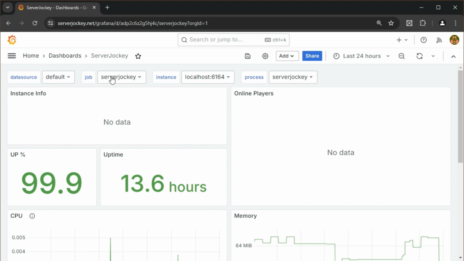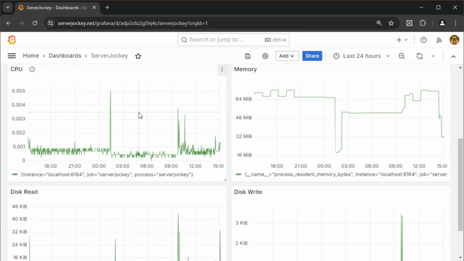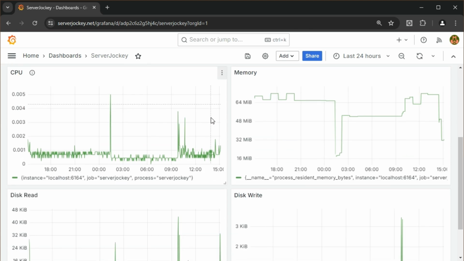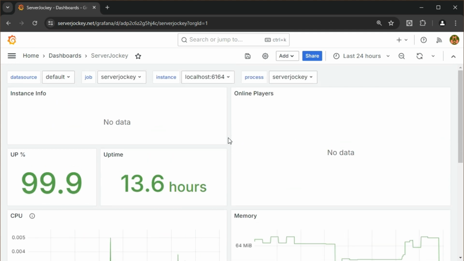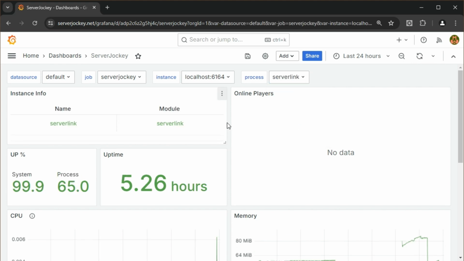By default, the process will be Server Jockey. So we can get some sort of uptime information, CPU, memory, disk read and write. Currently, I don't have network inbound and outbound, but that's something I will work on in the future. So that's Server Jockey itself. But in the process options, these will list all of the game server instances for Server Jockey, as well as Server Jockey itself, and ServerLink. ServerLink is the Discord bot.